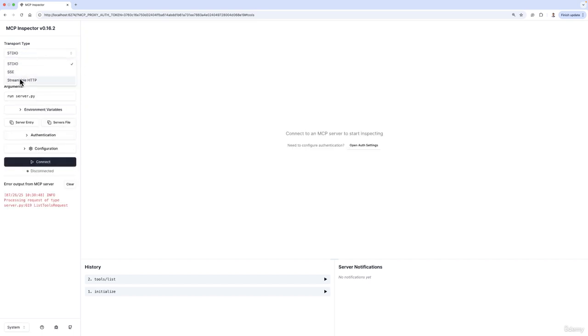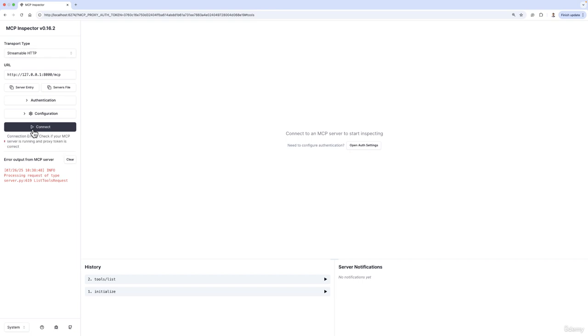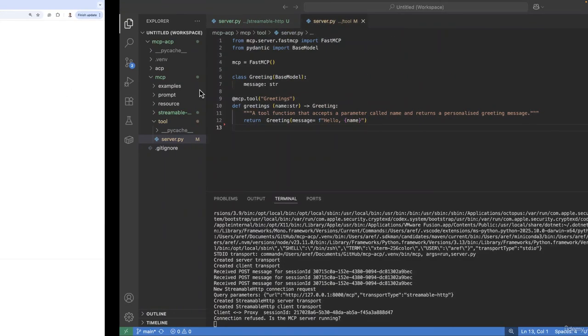And if I change it to streamable HTTP, I cannot connect back to it because it doesn't support streamable HTTP. I leave this open because I need it. Let's go back to Visual Studio.